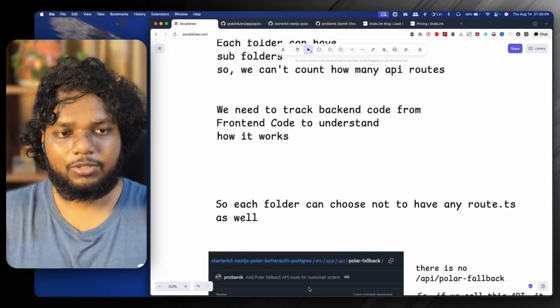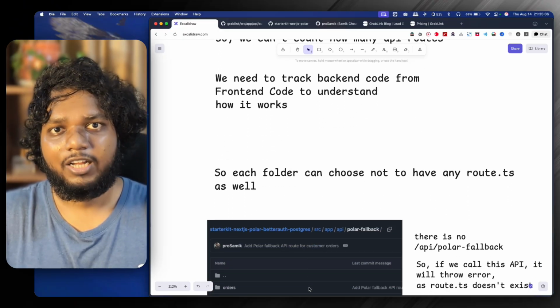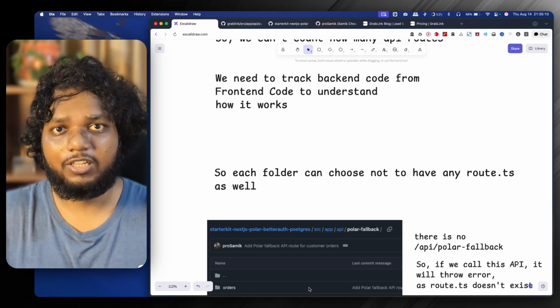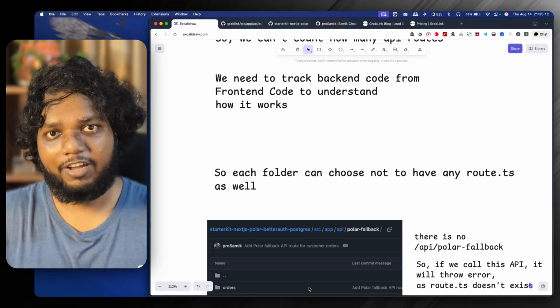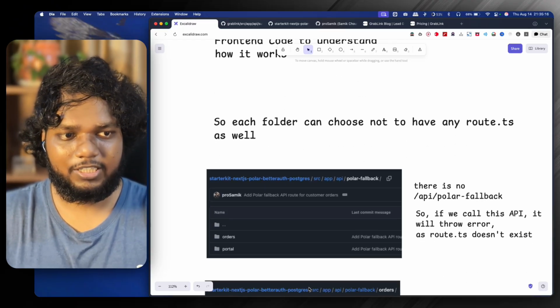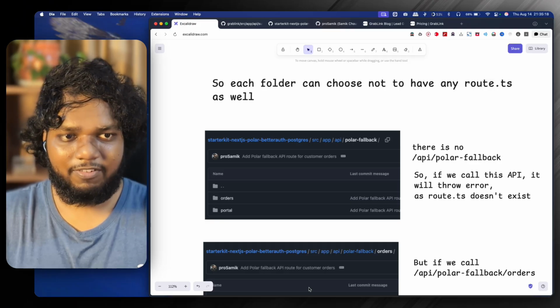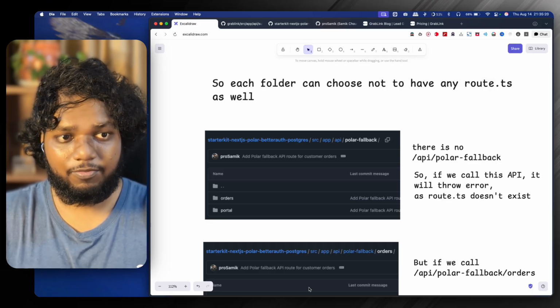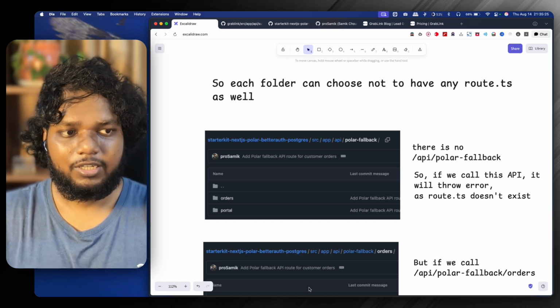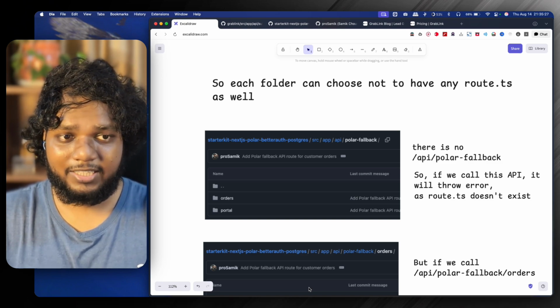And each folder can choose not to have any route.ts as well. So it is optional for a folder to not have route.ts, just as it was optional for a folder in the front end to not have any page.tsx. So similar to that, it is optional. You can see that when I open the API polar fallback folder, it doesn't contain any route.ts. So if I actually access the API route, it will throw me an error.